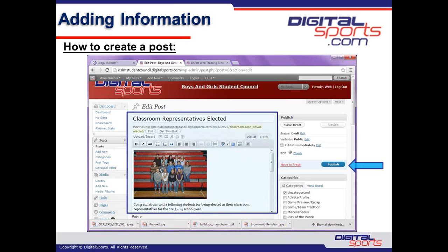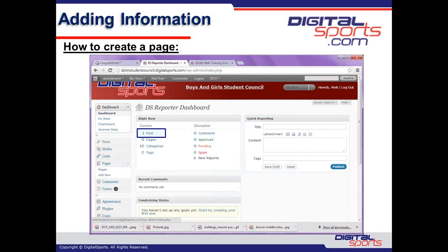So then when you're done and everything looks good, you want to click the Publish button on the right-hand side. Once you click Publish, that will automatically go out to the Boys and Girls Student Council page, and will also roll up to the school page. The way you'll know is that when you hit publish, it'll take you back to the dashboard, and you'll see that you have one post. This will continue to increase as you do new posts.